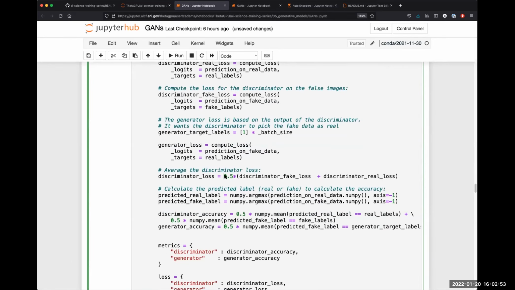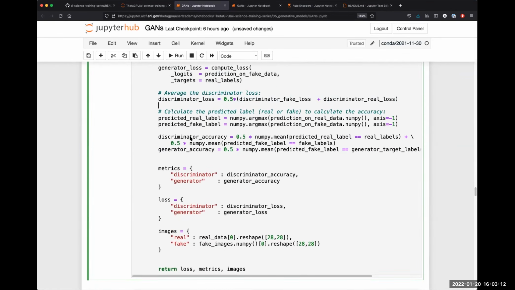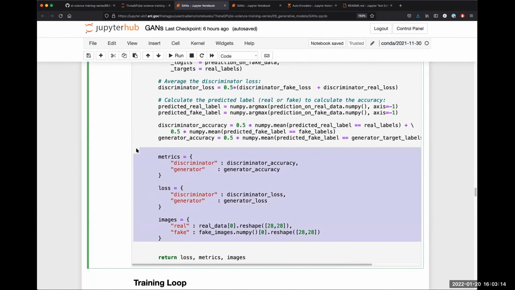All right, so the discriminator loss gets averaged between its ability to distinguish fake images as fake and real images as real. And then here is just predicting the accuracy. The accuracy is not necessary for training, but we predict how well the discriminator is doing. Okay. And then I return it as these dictionaries where I map the loss for the discriminator, the generator. I return some images of each kind, and I return these accuracy metrics.